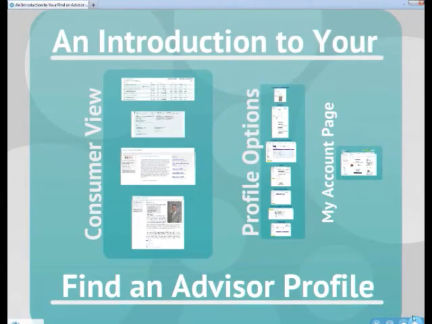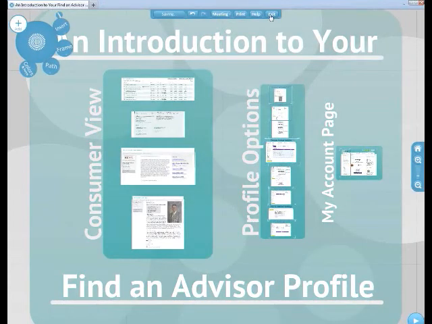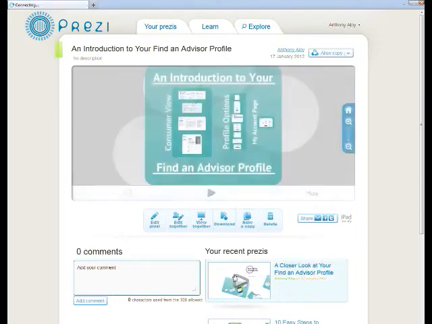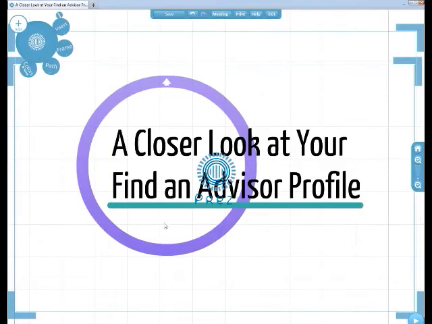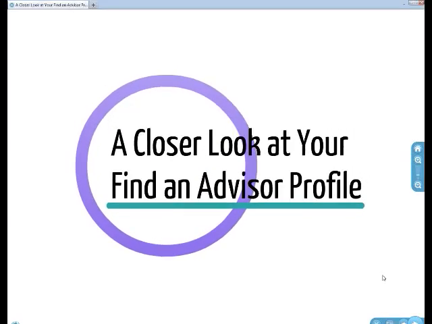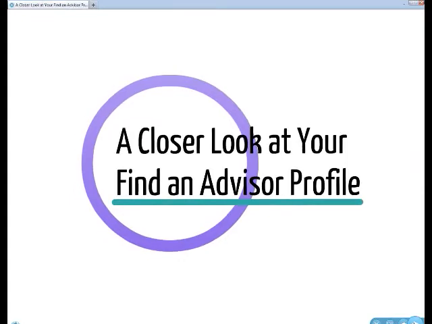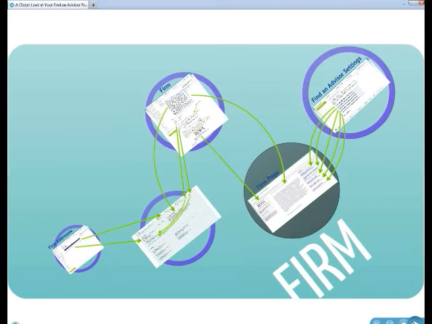So that was just a quick introduction on the Find an Advisor profile. Now we're going to take a closer look at exactly where this information gets pulled from. Give it a second to load up, and we'll get going here. We're going to take a closer look at your Find an Advisor profile. We'll start out with the firm and get a little more specific with the actual profile.